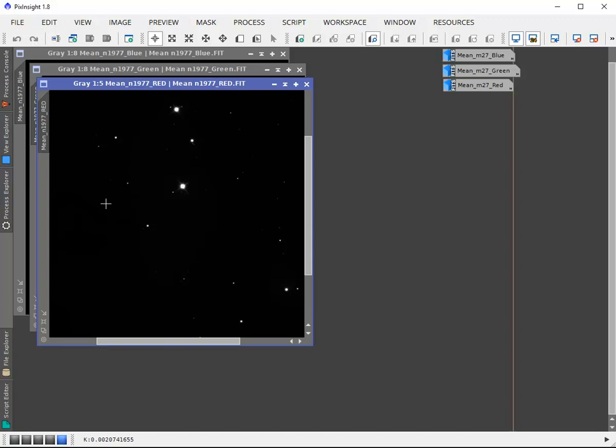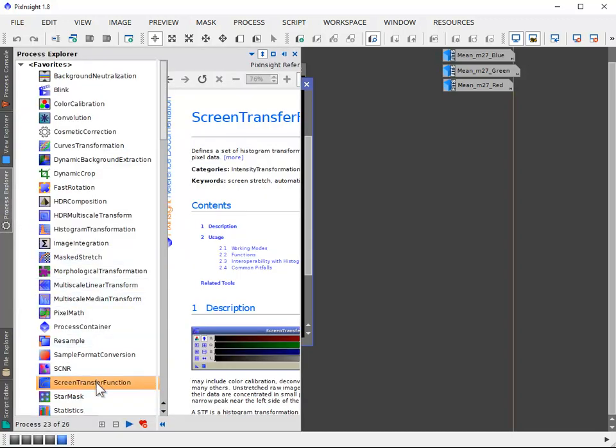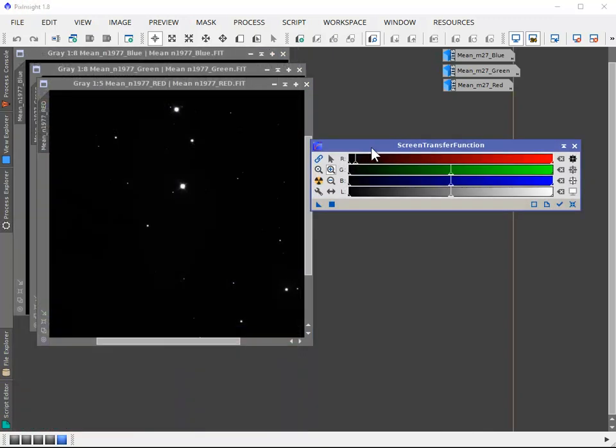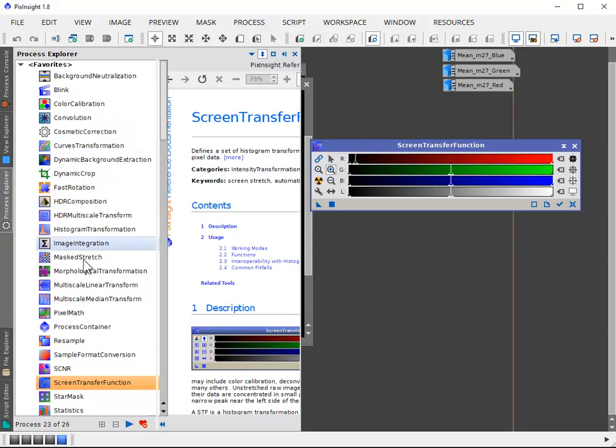That is on the screen. We're not going to change the data, just how it's displayed. And we'll use the ScreenTransferFunction to do it. So this is the utility, and I load it from my favorites in my Process Explorer.